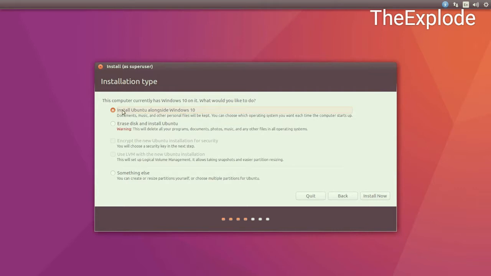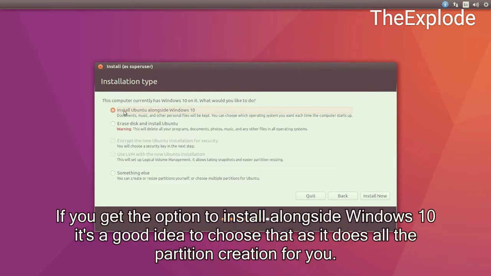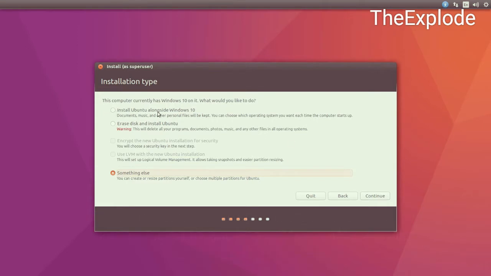After that's done, it will say install Ubuntu alongside Windows 10, or erase disk and install Ubuntu, or something else, which lets you create and resize the partitions the way you like. For people who don't want to mess around with partitions, you can just go with the install Ubuntu alongside Windows 10 option, which is the simplest option. But sometimes this option doesn't appear for some reason, so I'm going to go with the something else option and show you how to do that. But if the install Ubuntu alongside option does come up, just go with that.